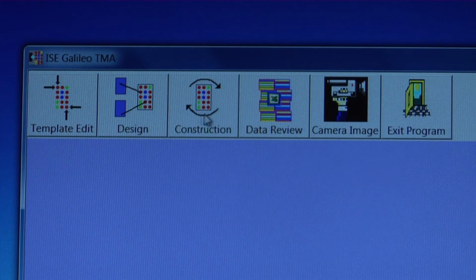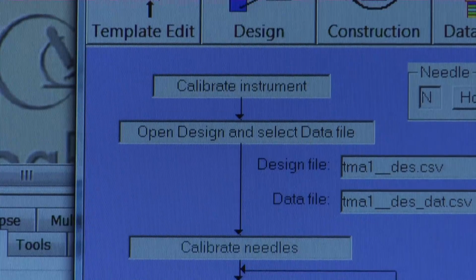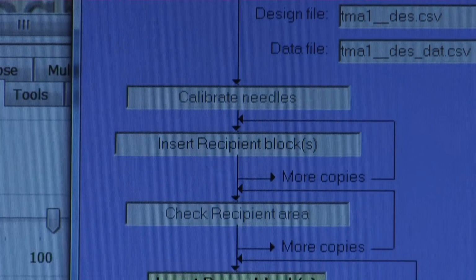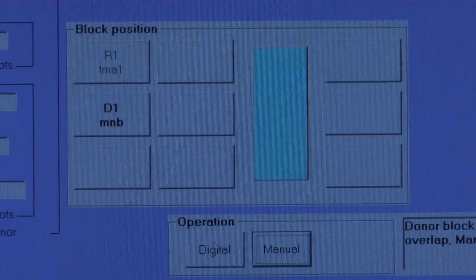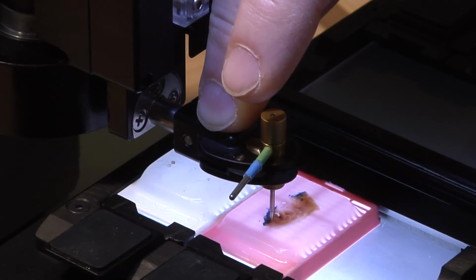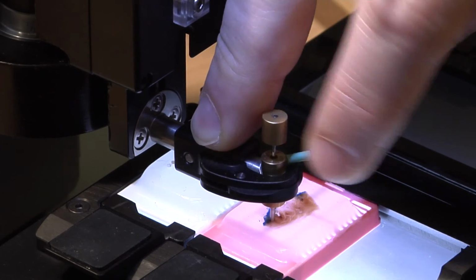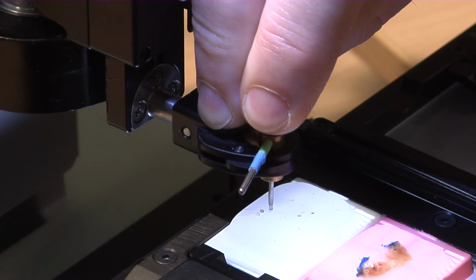At this point, we can start with the construction phase, which is guided by the Galileo software. We can see a flowchart positioned on the left side of the screen. At a glance, you need to indicate the position of the donor and the recipient blocks. At this point, you can start the construction of your TMA, following the instruction which will appear on the screen.